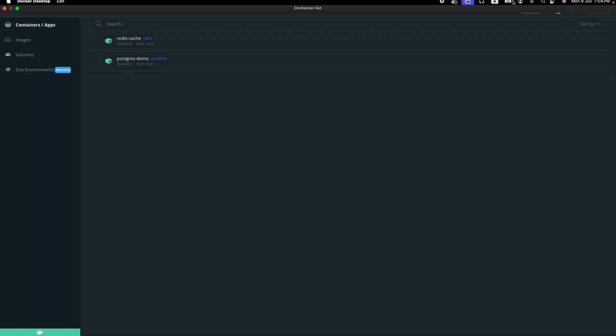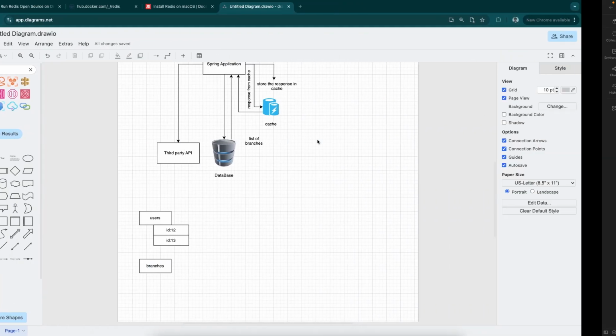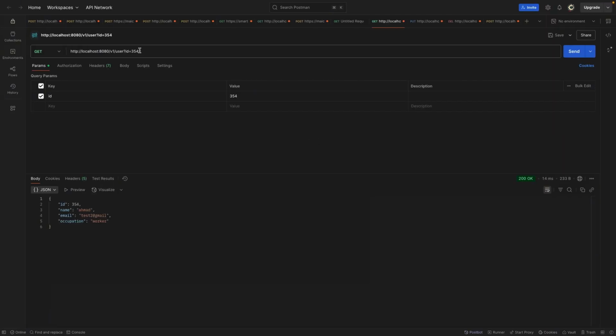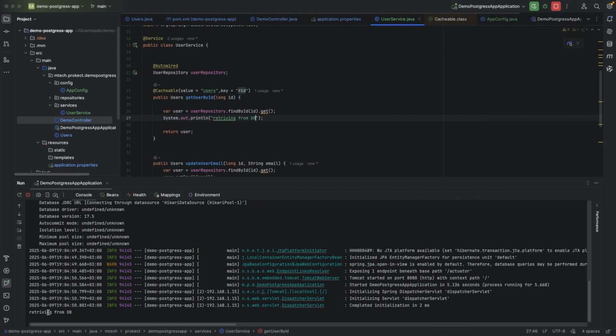Okay, let's try it. Let me just close this Docker engine, I don't want it. Let's go to Postman. I have this user already existing in our database. So let me call it. The first call is retrieved from the database because I just ran the application, so the in-memory cache doesn't have anything.